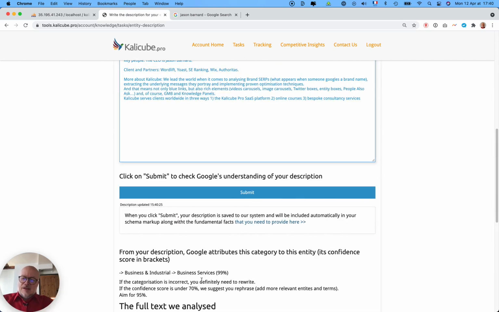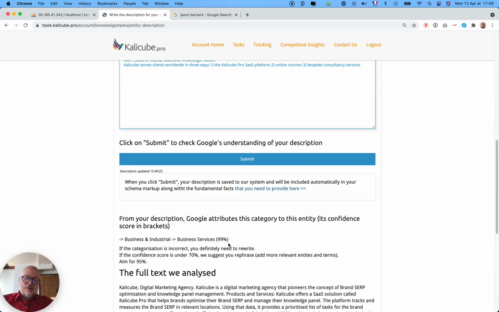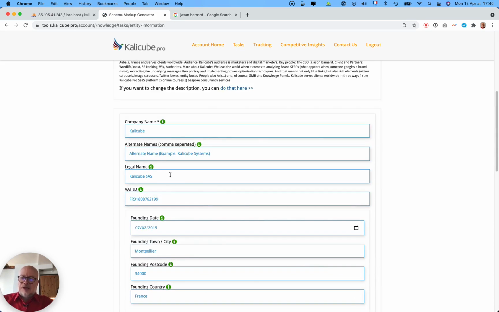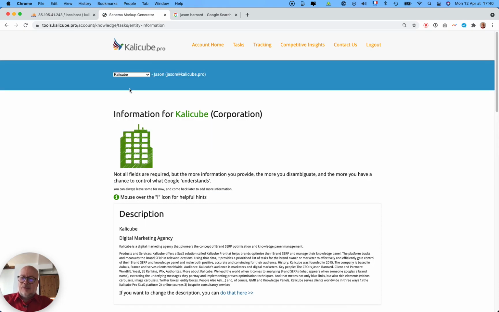You submit it. It categorizes according to Google. This is Google's NLP that tells us it's 99% certain that we're in the business services. So that's a good description. Then we add the information. Here we have the description. You've got the company name, alternate name, and so on and so forth. Depending on the type of entity, the information will change.